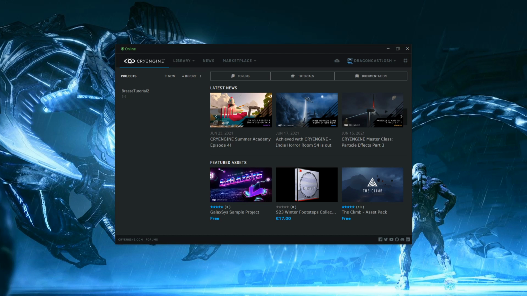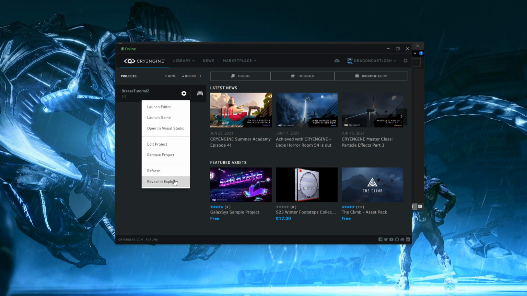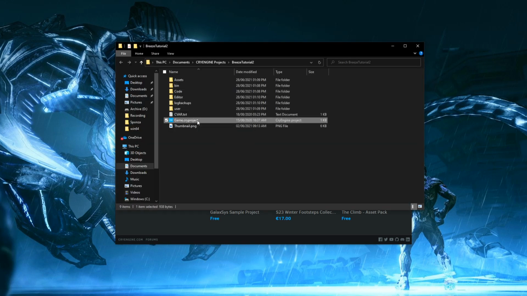During this tutorial, we're going to have already applied the assets from Breeze to our project, so this step will be skipped over, but know that when you're looking at the template in this video, you're looking at it with the assets created prior already applied. Once you have all that, in the launcher, you can do Reveal in Explorer using this little cog, and this will take you to the folder with all the assets.